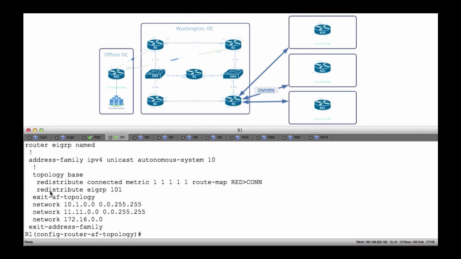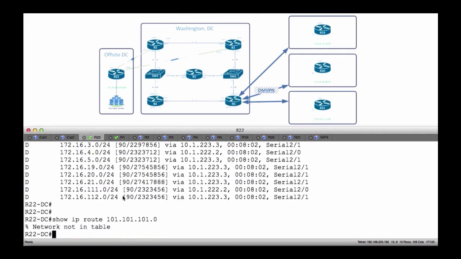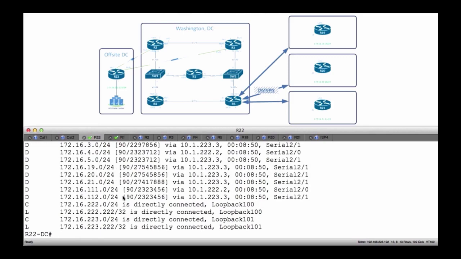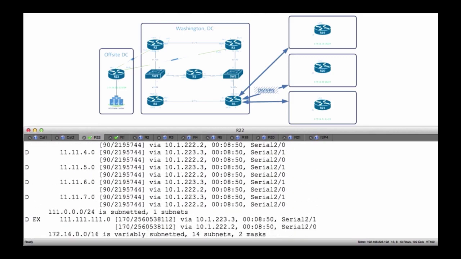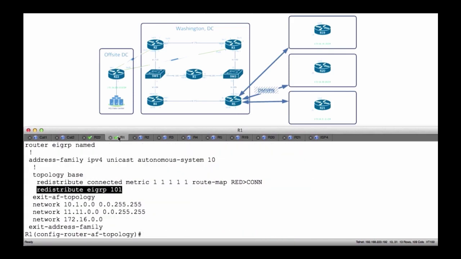So let's see here. We have redistribute EIGRP 101. And the question is, are those prefixes actually going to start appearing? Let's go back over here and see if maybe it's just a matter of time. Show ip route 101.101.101.0. Still not in my routing table. Show ip route. Am I learning anything? Do I have any external prefixes at all on this device? Well, I've got 1.1.1.1, but I'm not seeing anything for the prefix that I just originated or tried to originate.